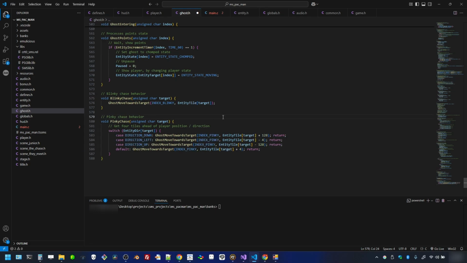Pinky's chase behavior is a little different. It'll be the same as this, the target, whatever the target is, but it's going to target 4 tiles ahead of the player in whatever direction they're facing. So if they're facing down, it's going to look down 4 tiles, and if you remember, a tile away from the current tile is going to be 32. Since it's 4, you take 4 times 32, and that's 128. So it'll give you 4 tiles down when they're facing down.